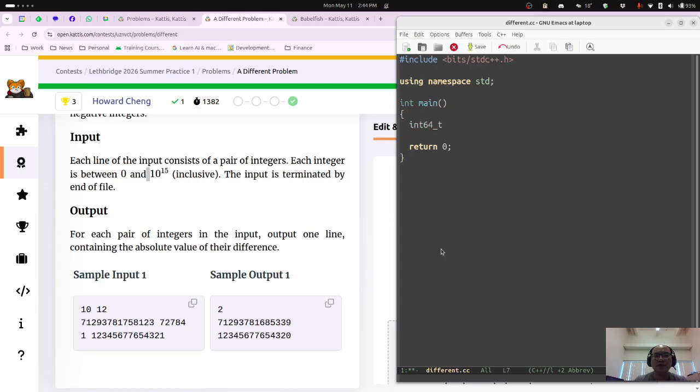So basically what you have, right? You have two numbers, and you want to keep reading them as long as there are two more numbers. So this will read two numbers as long as there are two numbers, and it'll quit when you get to the end of the file. So you can do many things.